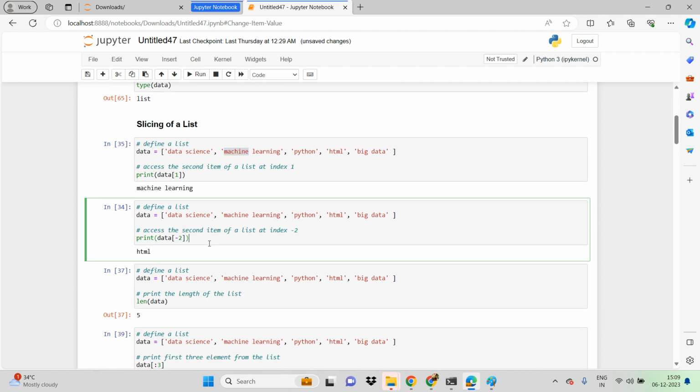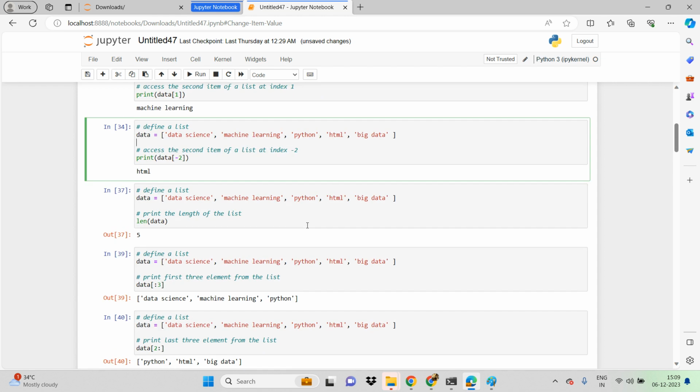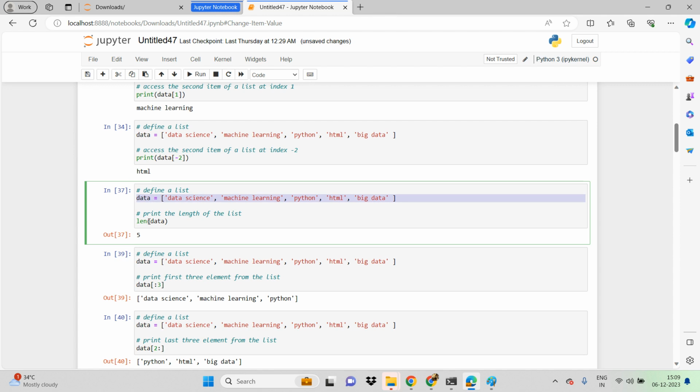Next, if you want to slice in a reverse way, you can slice in two ways: one is forward, and the other is backward, which is commonly called reverse. If you want to call an element from the reverse side, the index for big data will be -1, HTML will be -2, and Python will be -3. So if I call -2, I automatically get HTML. This is the way of reverse slicing. Next, after defining the list, if you want to check the length of the list, you can directly say length of data, which gives you how many elements you have inside the list.